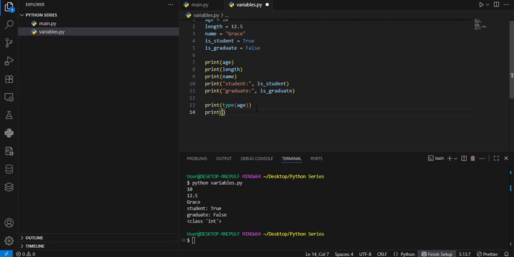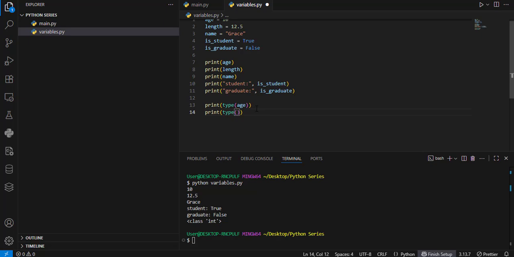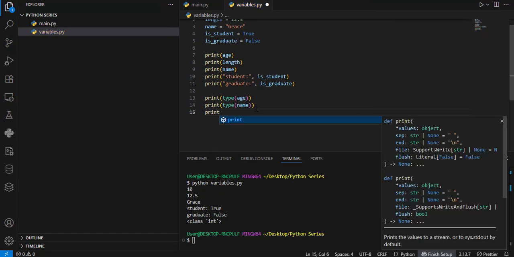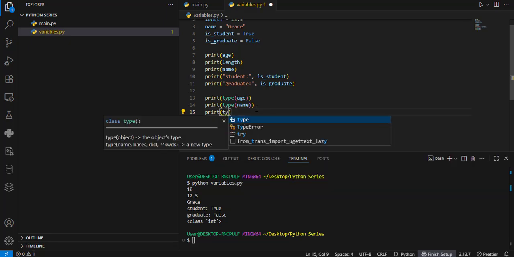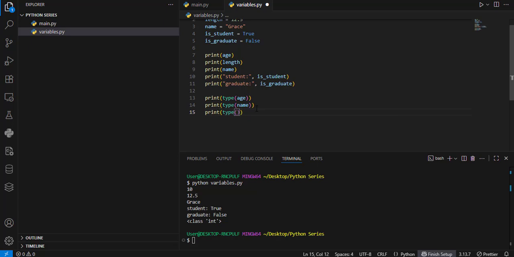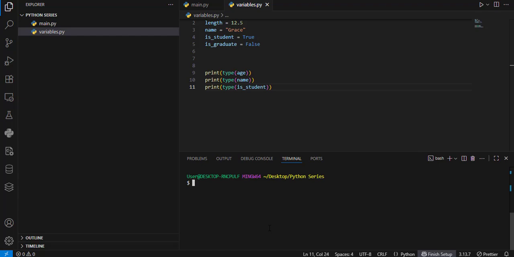If I say print, then type the keyword which is type, and then what variable, let's say name, right? And then print again and type, and then what variable, let's go for is student. Let me clear this once. Okay, all right, so let's run our code. Let me clear the screen and run the code again.